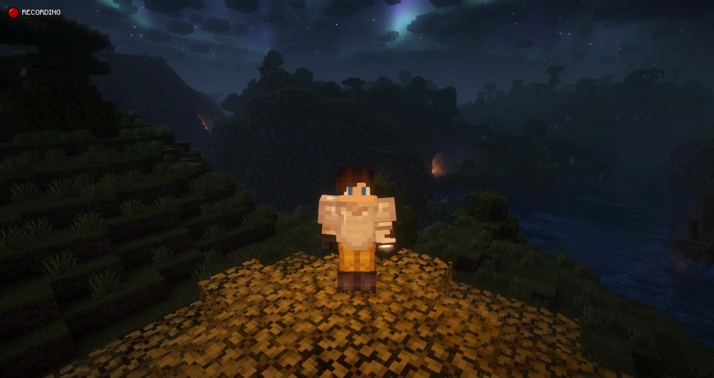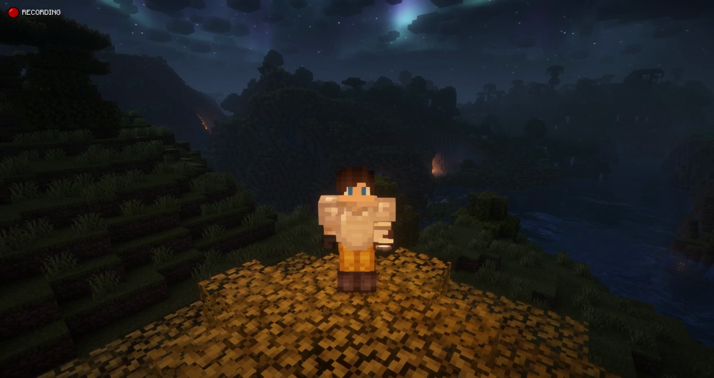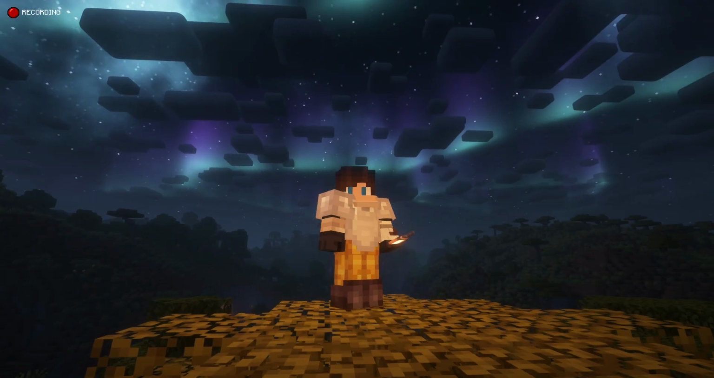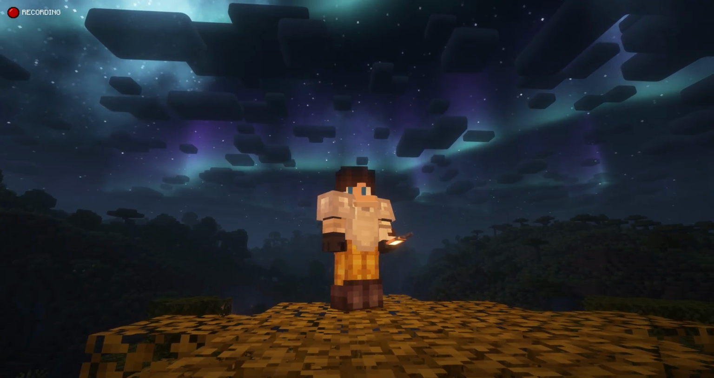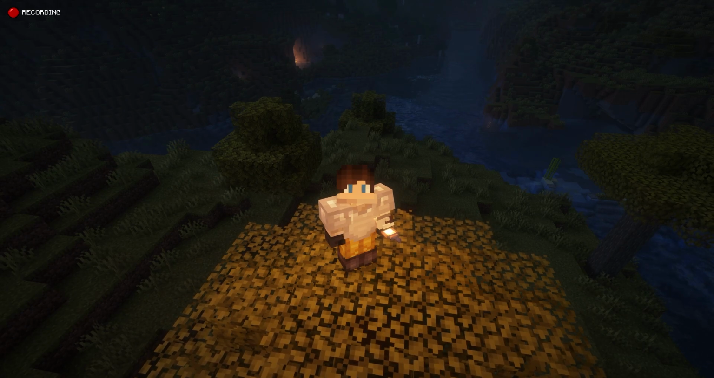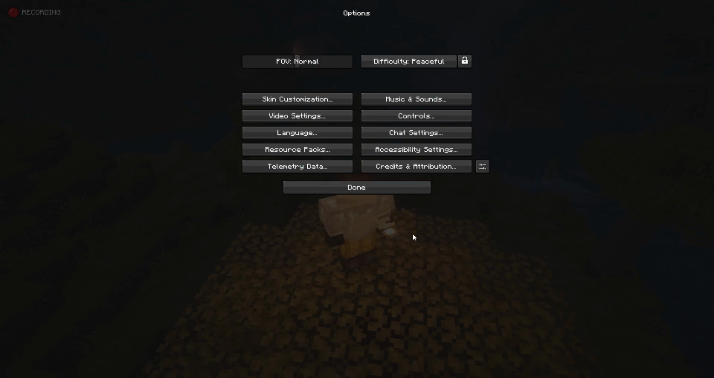Now we're gonna go into shader pack settings to make it look like this. I am a personal fan of the Reimagined clouds, which is the puffy clouds that you see up there. And then also the water, which is down below, that looks realistic. So we're going to go into our video settings here.